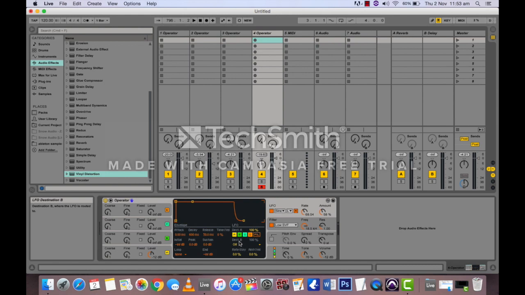You can give percentages of how much goes to each destination, which is here, right above destination A and destination B. By default, the LFO will modulate the pitch of all oscillators unless you change them or turn them off and on, and change the speed.